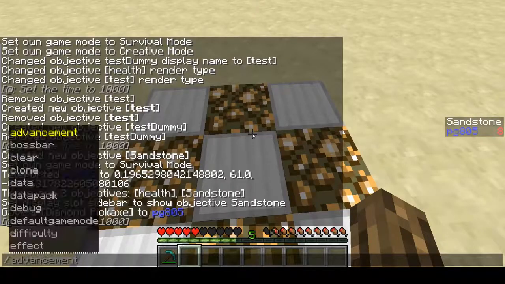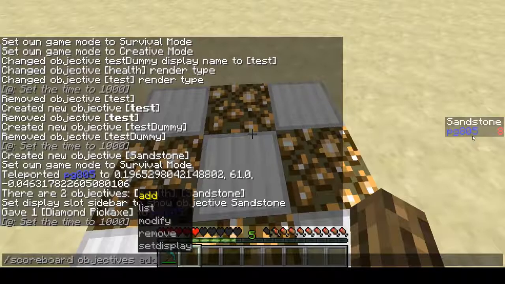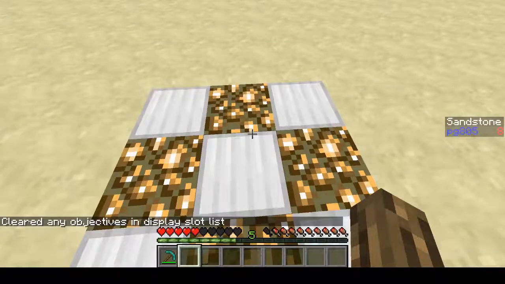So that shows what the sidebar looks like. That's what this is over here, the sidebar. So the other place you saw listed in scoreboard objectives set display is list. So this doesn't list it off. It shows it when you bring up the list. So what is the list? Well, the list is the tab list.